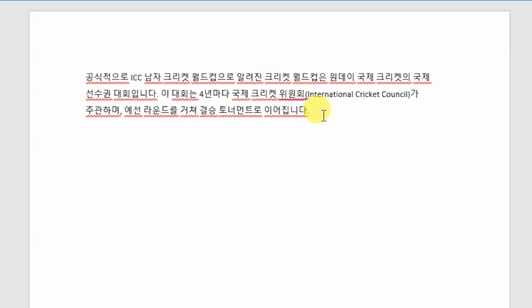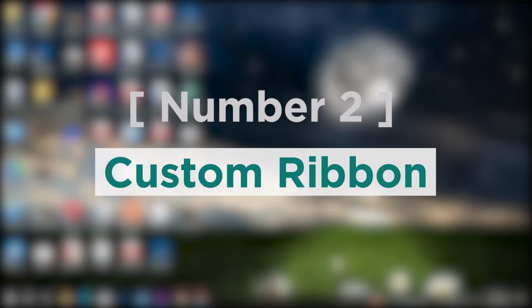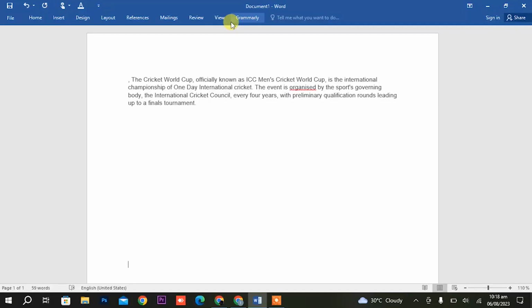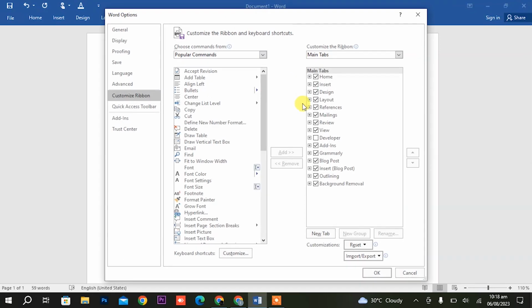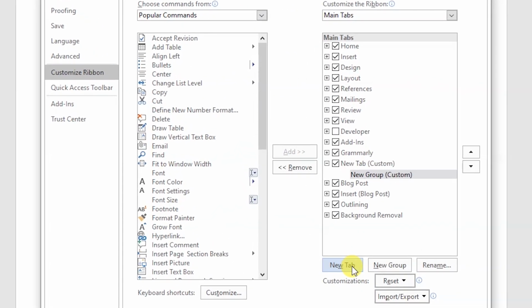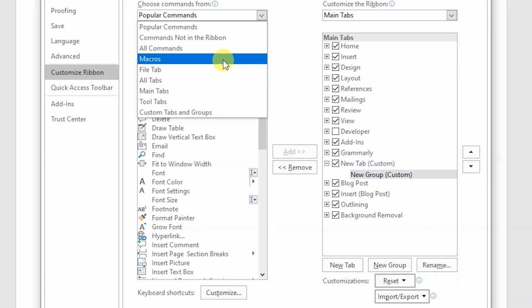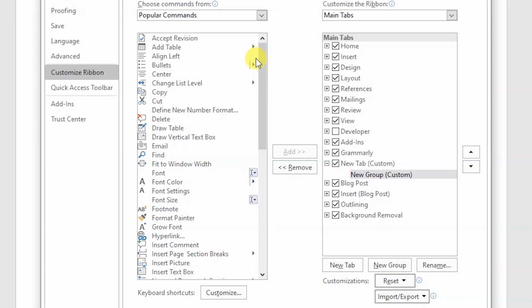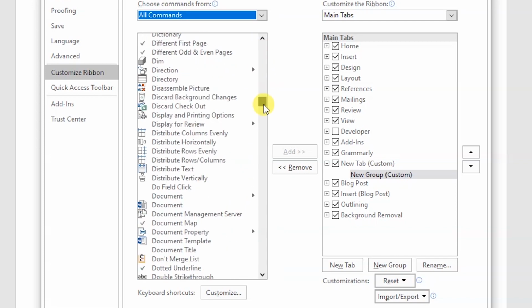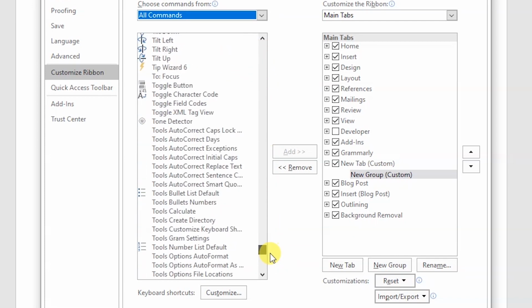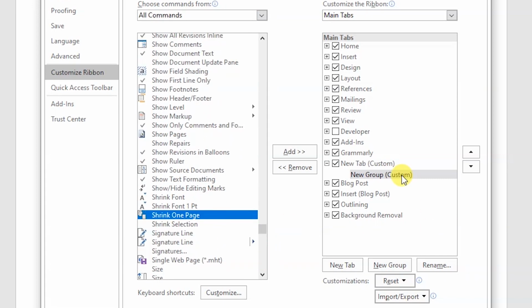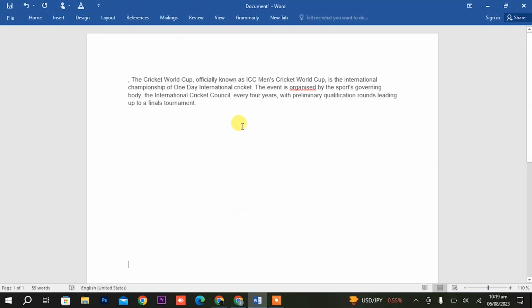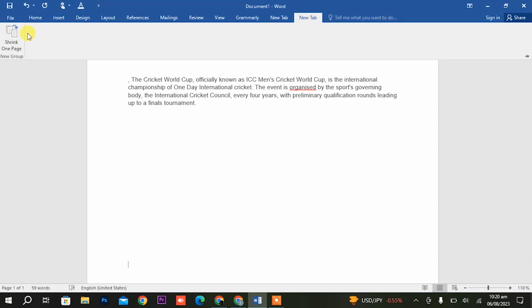The second feature is Custom Ribbon. If I right click on the blue ribbon, I will be given an option. I will click on New and it will open a new tab, and I will click on All Commands, and then I will search for a command called Shrink Page. I will tell you about that later. Now I will insert that in it, and in the new tab I can see that my option will appear.